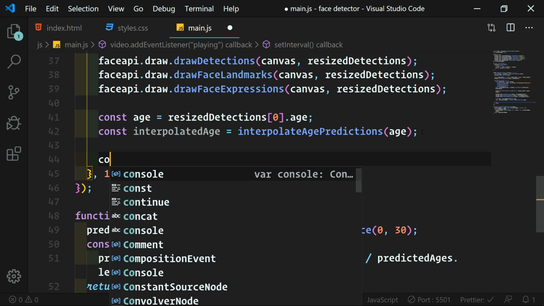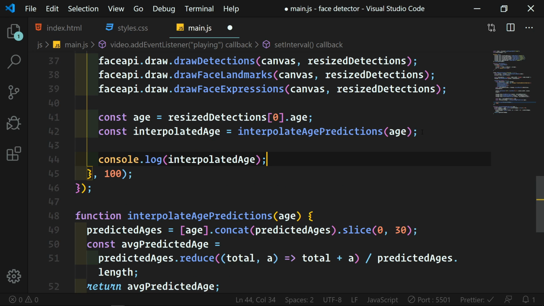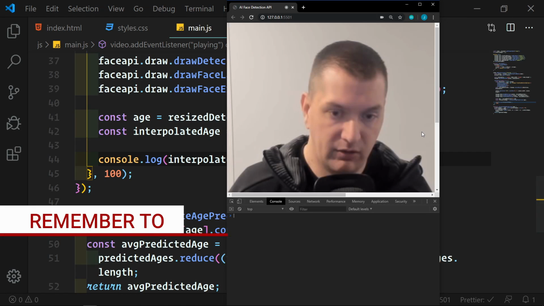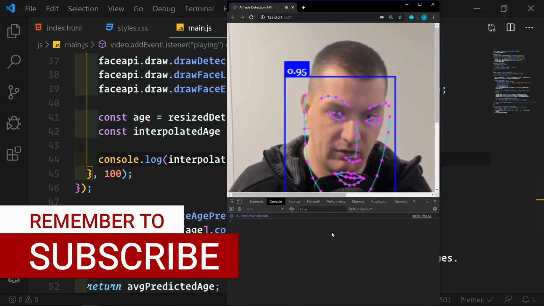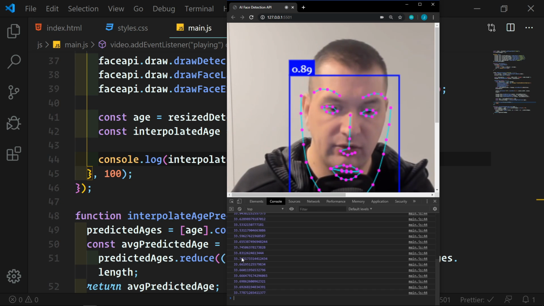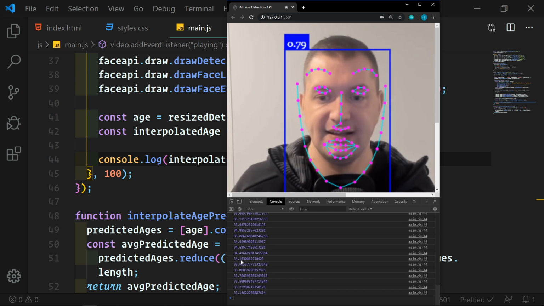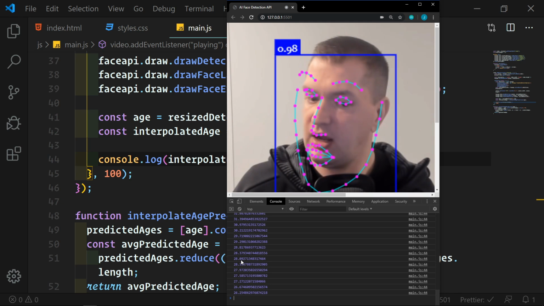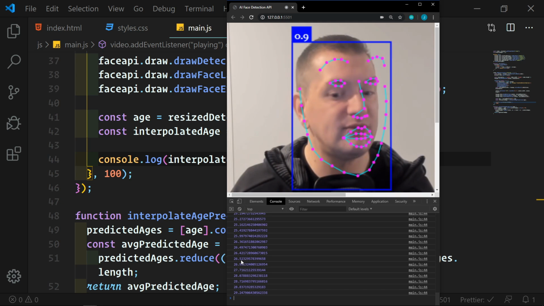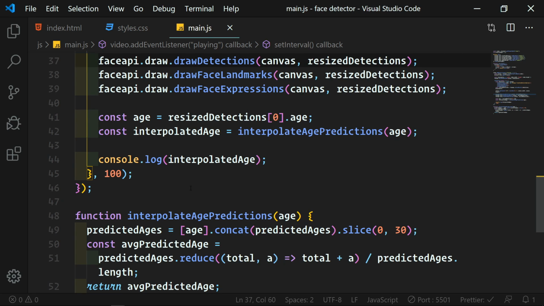Let's go back up here and let's console log the interpolated age. All right, we'll save that and go back. And so it's averaging around 33, 34, 35, somewhere in that area. It depends on how I turn my head. Sometimes it goes younger. Interesting. All right, let's go back and let's draw that onto the canvas now. That is the last step.